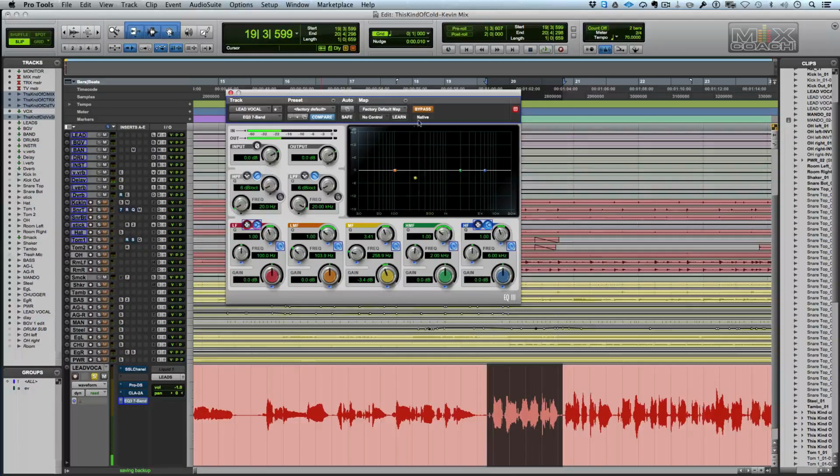So that frequency pulled out some of the muddiness. Keep in mind that we've pulled this volume knob down, so the net result is a little lower. So let's look at the input versus the output, okay?